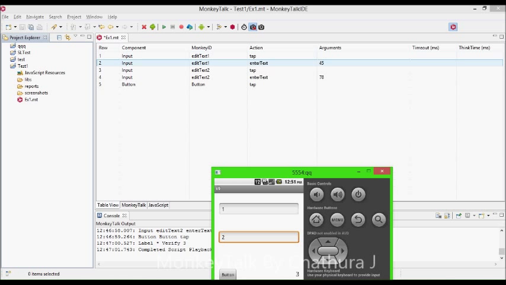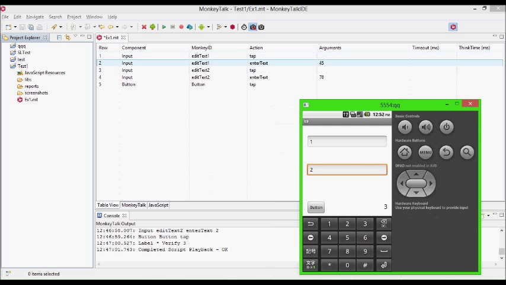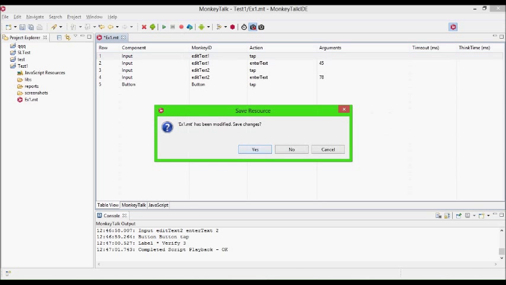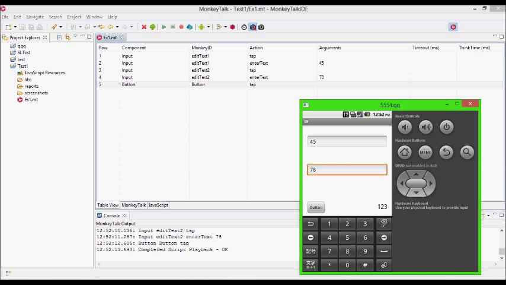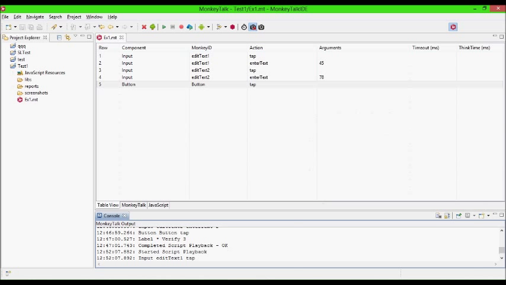I am entering 45 for my first textbook and 78 for my second textbook, and we'll run it once again and check it again. Yeah, it's 45 and 78, and the result is 123. As you can see in this area, it says entering number 45 and entering number 78 and complete the script playback. So this is just entering and playback.